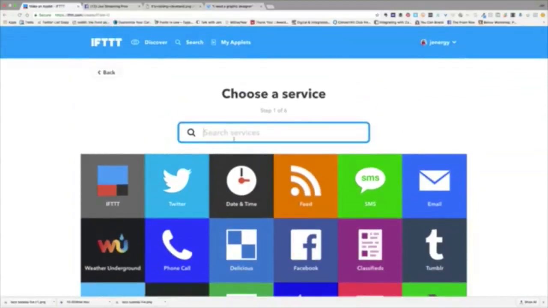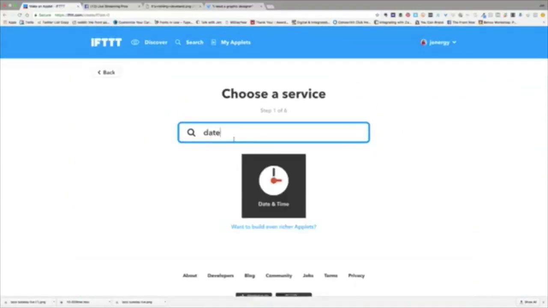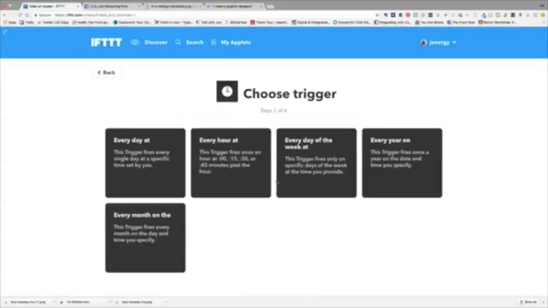Okay. So let's say you don't want to scroll through all these things and you know what it is you want to connect, then you could just start typing it in, date and time. And now I could say every day at a certain time, every hour, every day of the week, every year, on a certain date and time that you specify, every month on whatever day of every month.